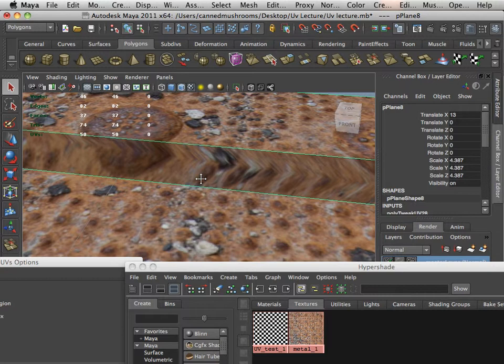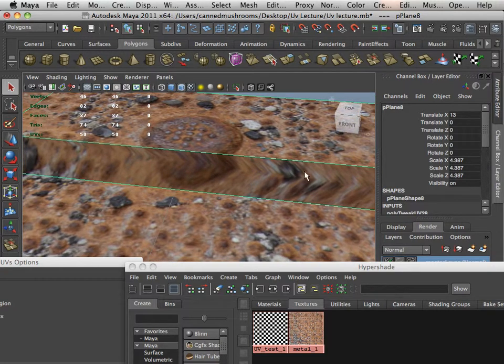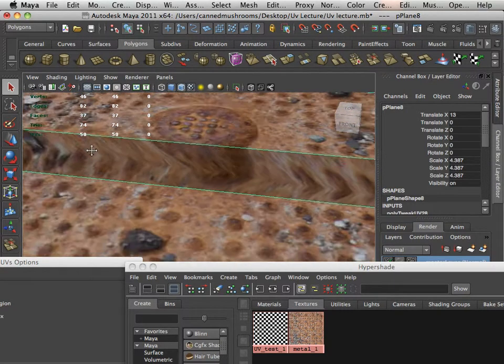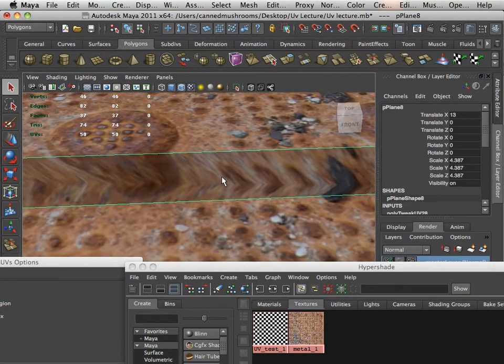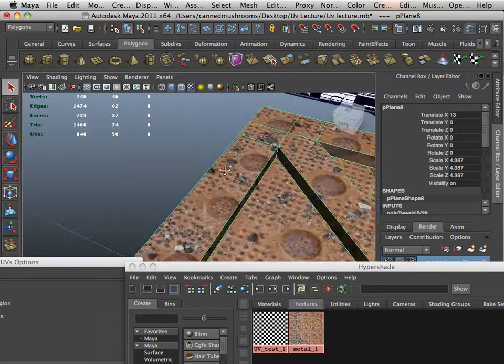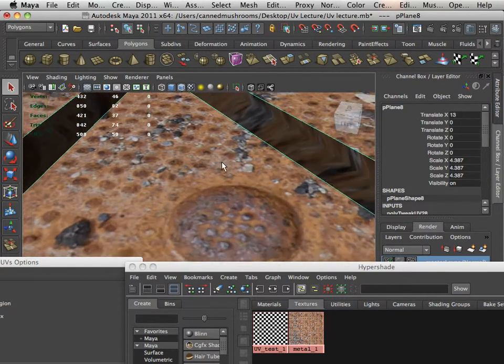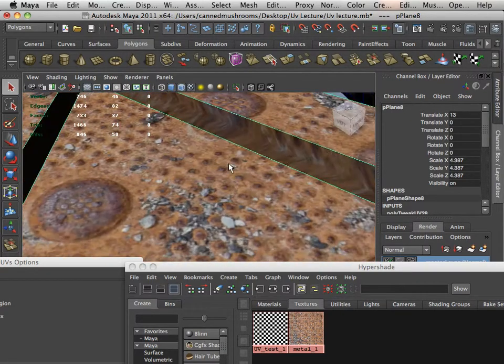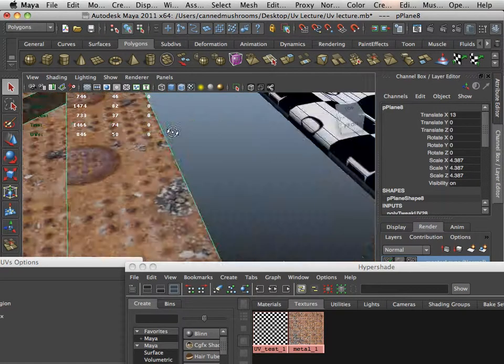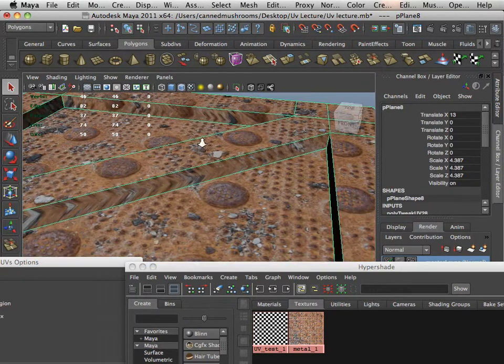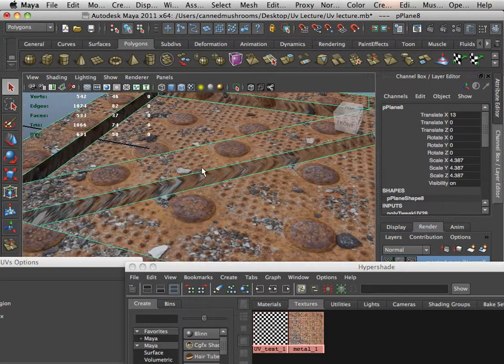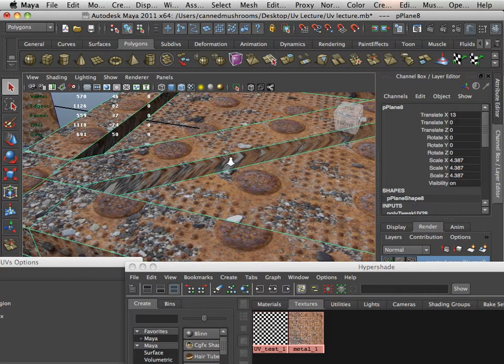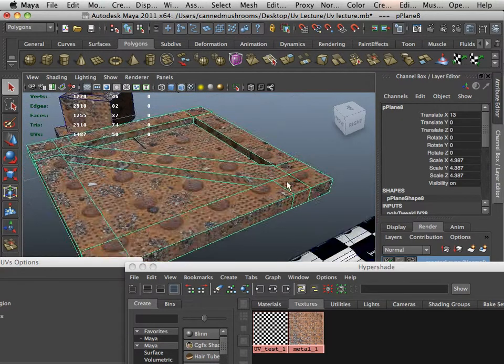Okay, let's kind of look at this one. Yeah, there we go. So you can see what happens in this scenario. We can try to beat it as much as we can, but really you're going to get some kind of warped thing going on in this region. So you're going to have to play around with your UVs a little bit more on occasions such as this.